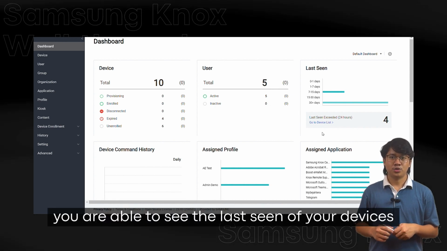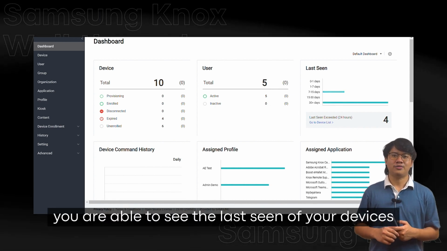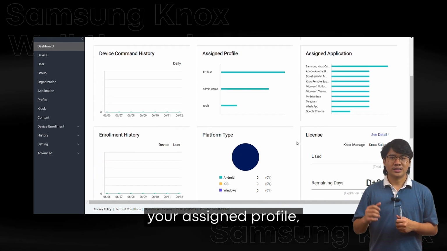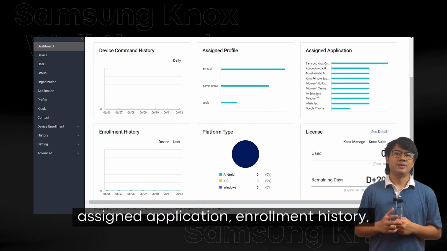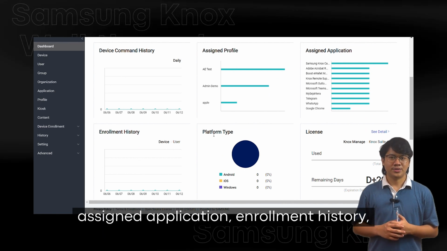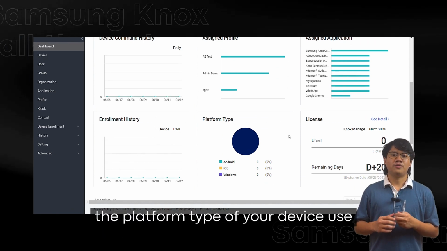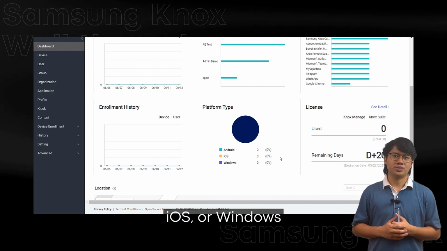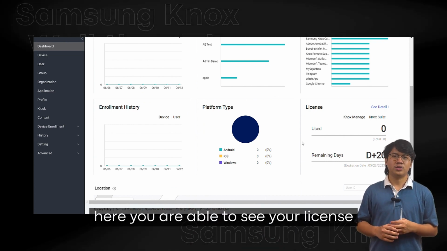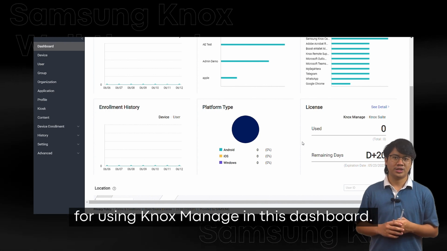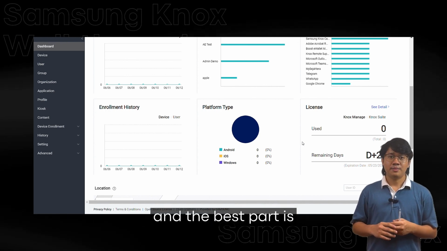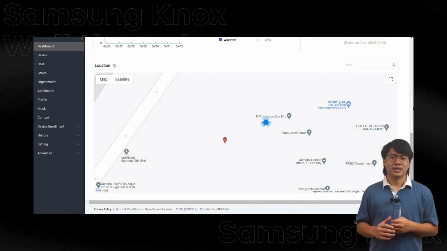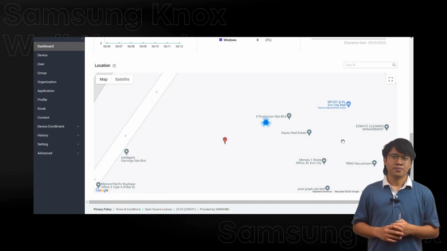From this dashboard, you are able to see the last seen of your devices, which include the device command history, your assigned profile, assigned application, enrollment history, the platform type of your device use, whether it's Android, iOS or Windows. Here you are able to see your license for using Knox Manage in this dashboard. And the best part is you are able to track the location of the devices. So let me show you how.